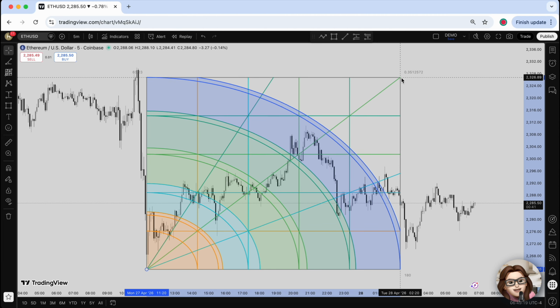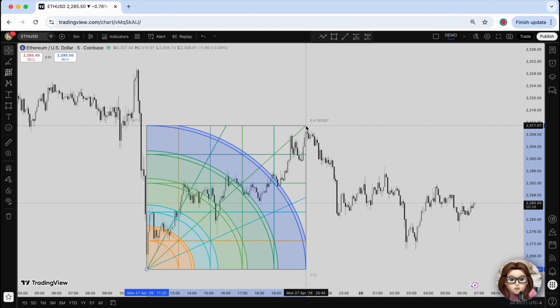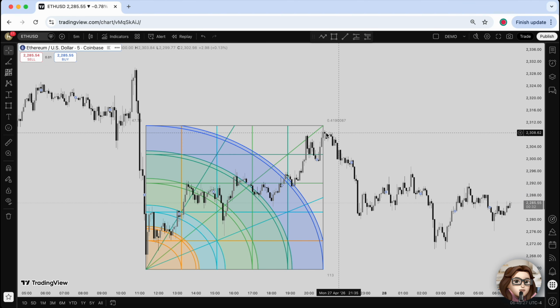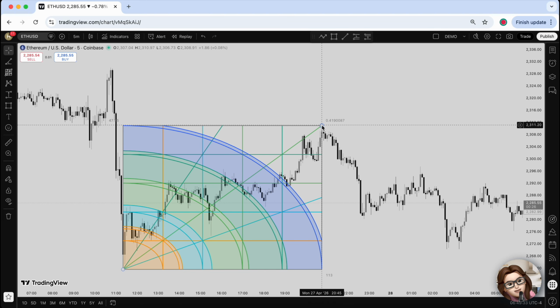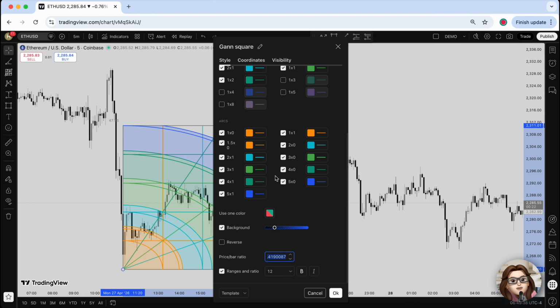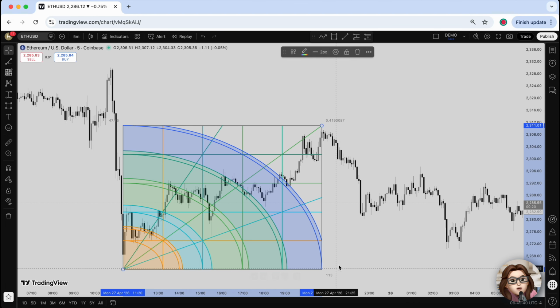Once placed, you can adjust the square by dragging its corners or edges. Try aligning it properly with major price movements for better accuracy. If you want to customize it, simply double-click on the square. This opens settings where you can change colors, line styles, or visibility to match your chart style.